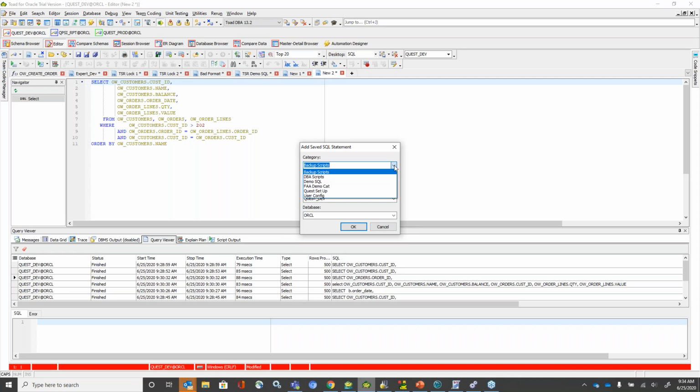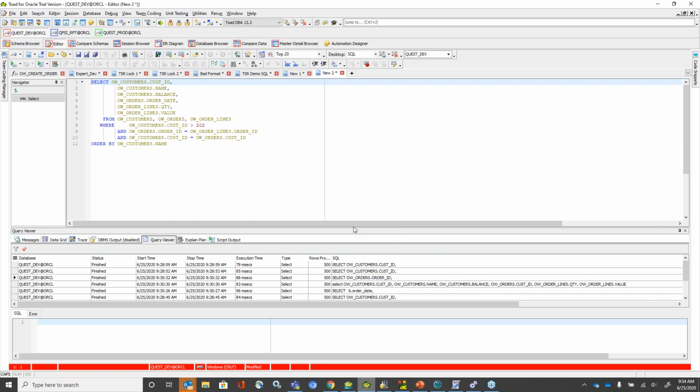So I've got a few categories I've created: my backup scripts, DBA scripts, demo. We've got an FAA demo category here, so I'm just going to select that. But you can type in any name here to create a category, and then we'll just call this demo SQL 27 for whatever illogical reason. And when I hit OK, what has that done for me?